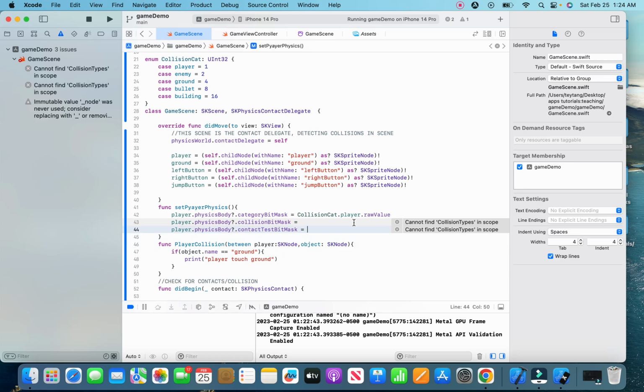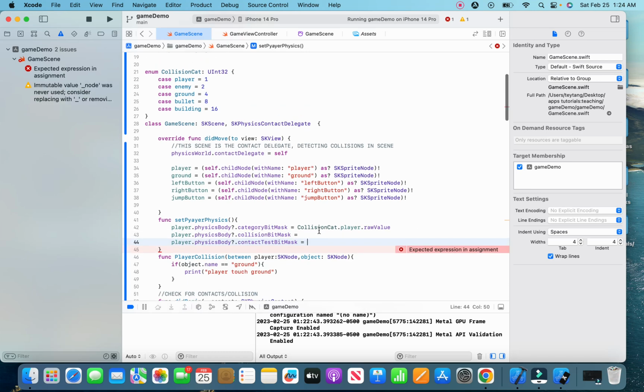There are three things you want to concern yourself with. The category: what are you going to categorize the player as? Because you created an enumeration earlier called collision cat, we can assign the player to collision cat dot player, the raw value, which is 1. Or you can simply assign the number 1, but it's easier for me to see what I did by assigning it like this. If I change it here, I can change the rest where it exists. I don't have to go to every line where the player exists and change it manually. This way I can change it in one location and it gets changed everywhere.